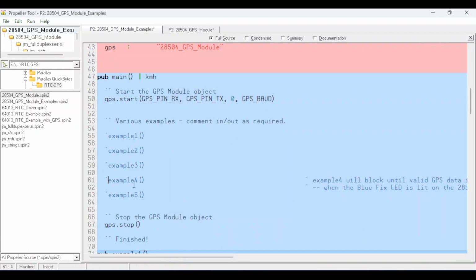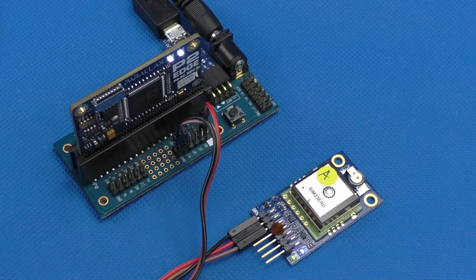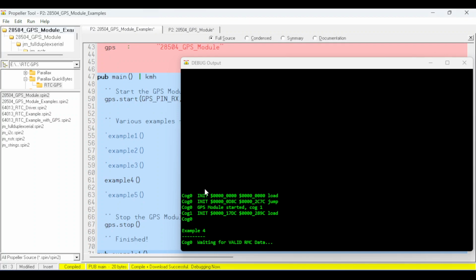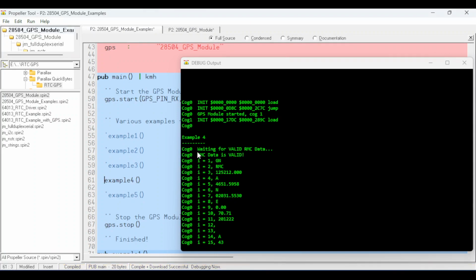Example 4 shows you how to wait until the device has valid data. Let's just have a look at our module on the camera. Yeah, so we've got the blue fixed LED lit here, so we know we've got valid data. So I can run example 4, because that otherwise would block waiting for valid data. So yeah, here we go. It's waiting for valid data. Yay, we've got valid data. And it just reads the RMC string and shows you the contents of it.